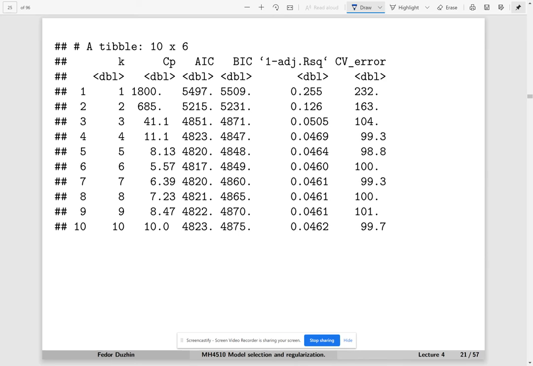Then I have computed all these criteria: CP, AIC, BIC. I'm going to tell what they are a bit later. This is 1 minus adjusted R squared. Now, notice that for cross-validation error and CP, AIC, BIC, and so on, a big number means it's a bad model, right? So we want to minimize these criteria. While for adjusted R squared it is the contrary: the bigger it is, the better. So that we always have to minimize, I changed it to 1 minus adjusted R squared, just for convenience.